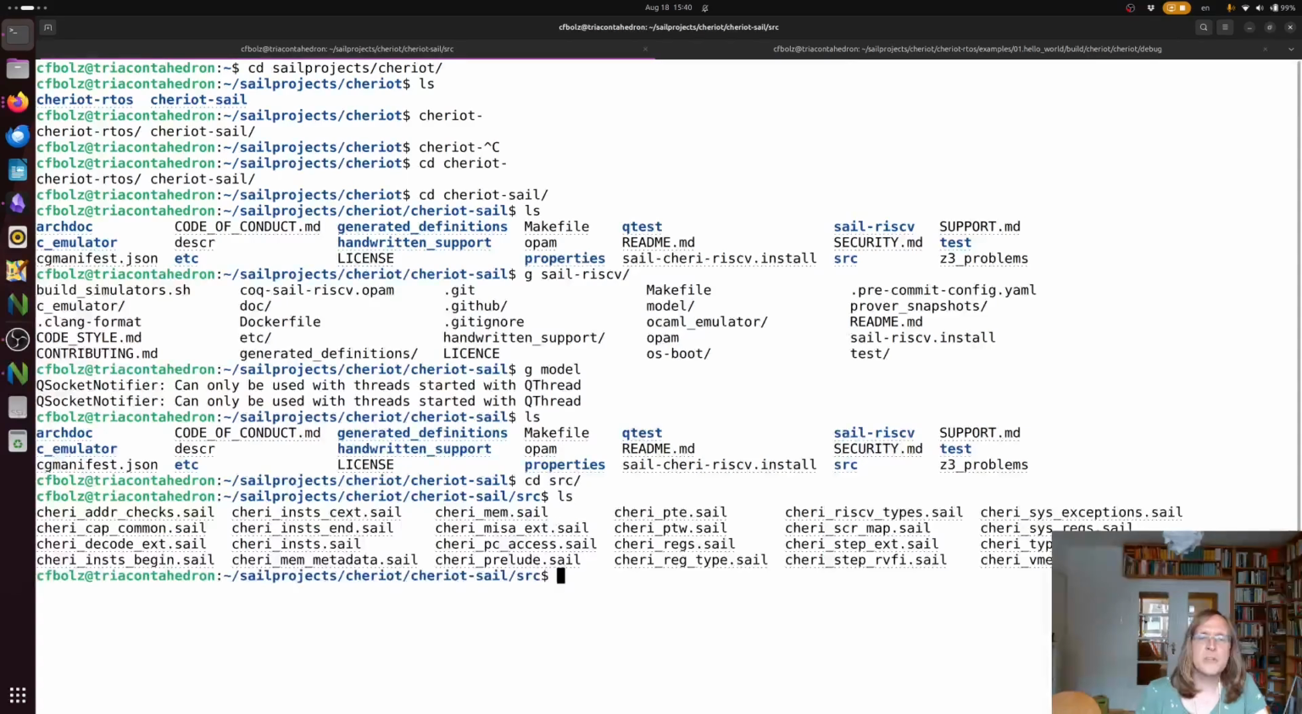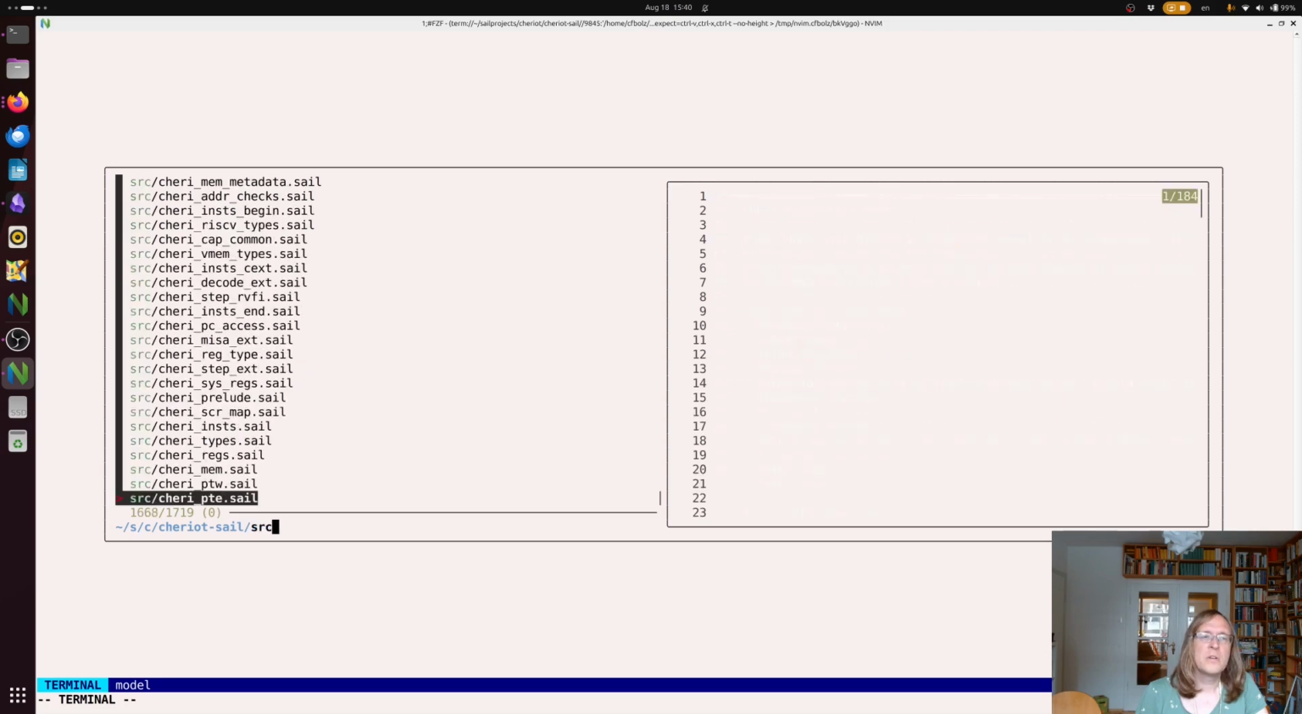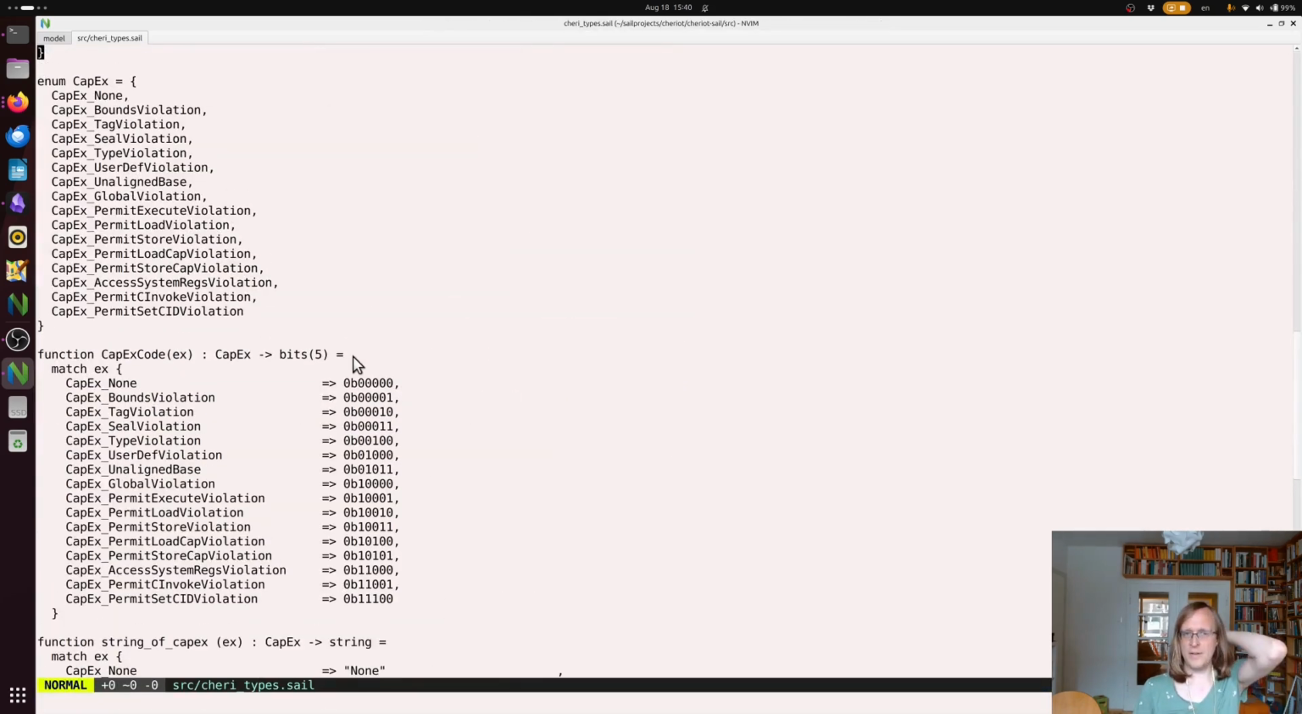There's a source directory. Source, cheri inst sail, cheri types. Right. So basically, the CHERI extension for RISC-V seems to be a bunch of extra files that get added into the regular RISC-V SAIL model.